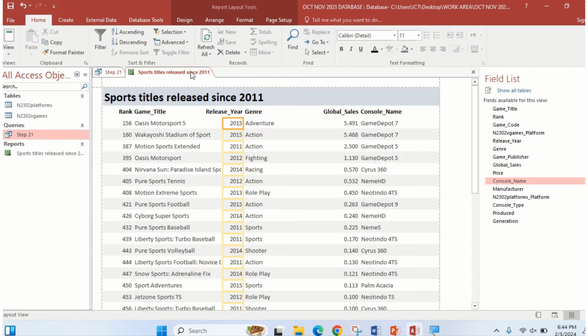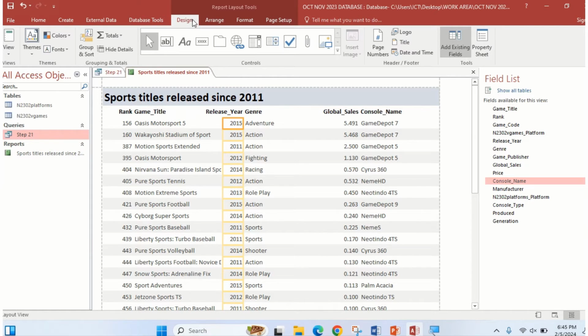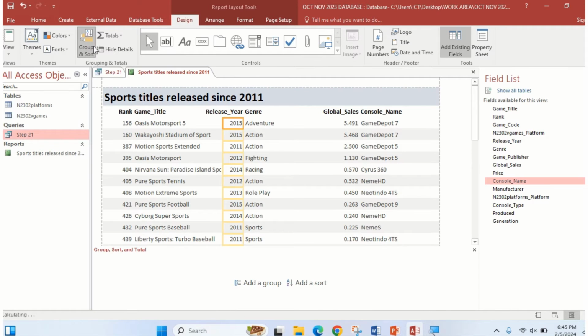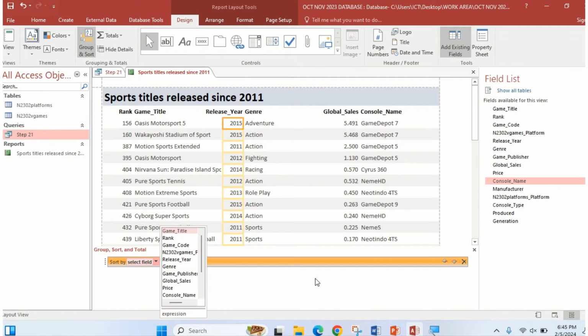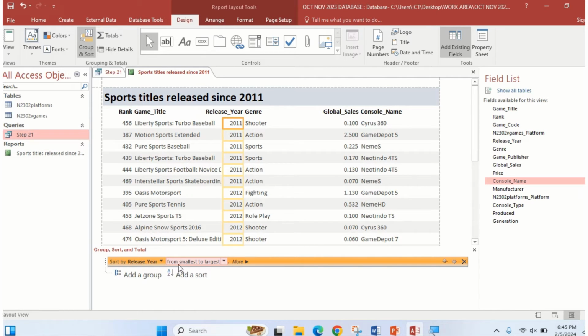When you click on it, you can come back to the design tab and see group and sort. But if I click on the label, the group and sort will not be active. But if I click on the data under it, release year, it will be active. So I could click on group and sort, then I say add a sort. So the question says sort by release year in ascending order.